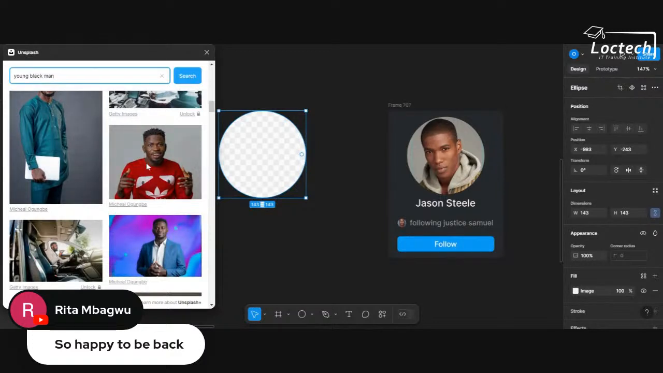So the choice of the picture is entirely up to you. I'm making it optional. You don't have to use exactly what I use, but just play around with it and choose anyone that best suits you. I think I like this one.